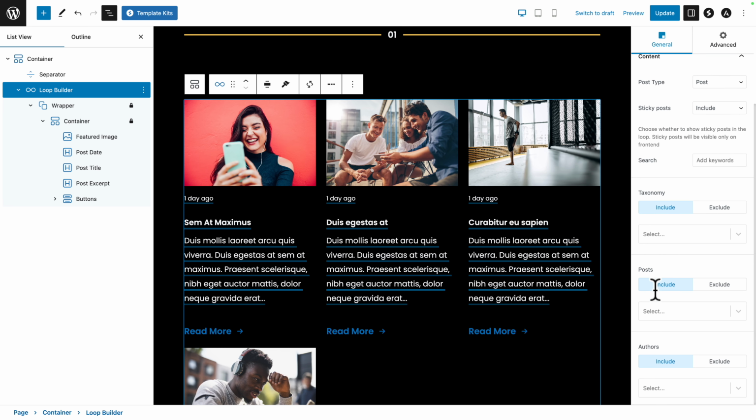Next, let's click on the content subtab. And here I can decide the post type I want to use the loop builder with. So by default, it's post. And that's the only post type we currently have with pages. But we're going to fix that later in this video when we create our custom post type. So next you get the sticky post. You can decide to include it or not.